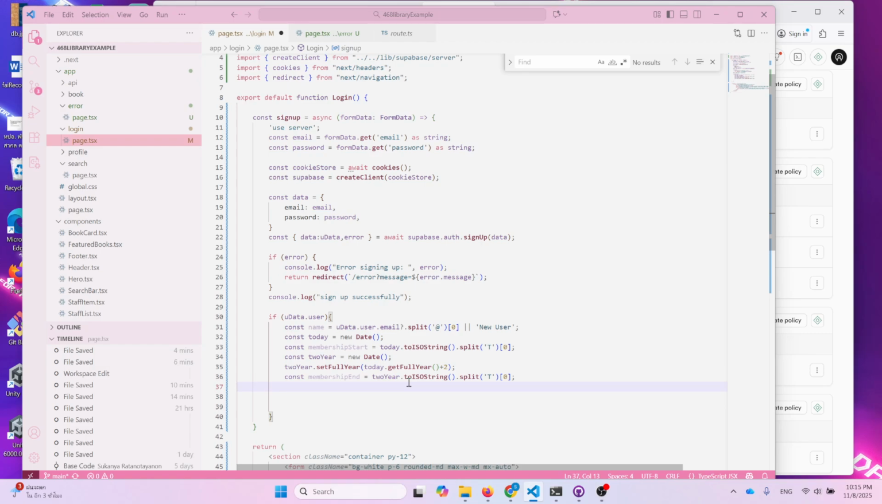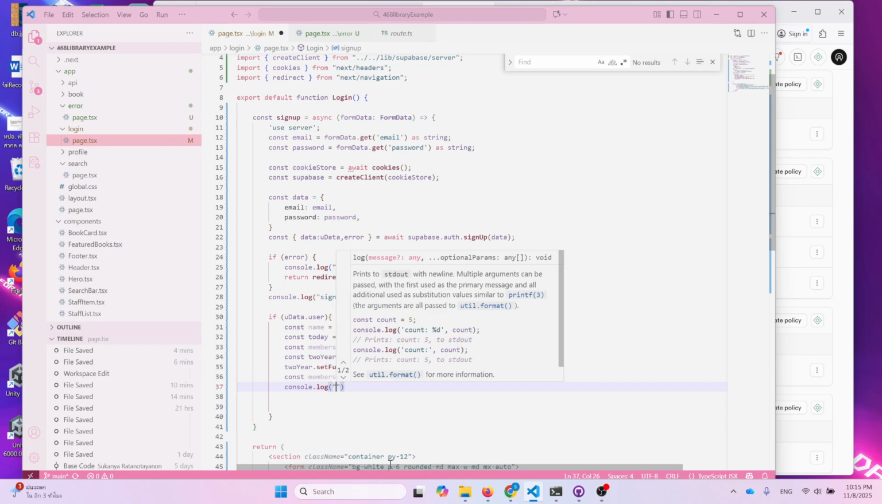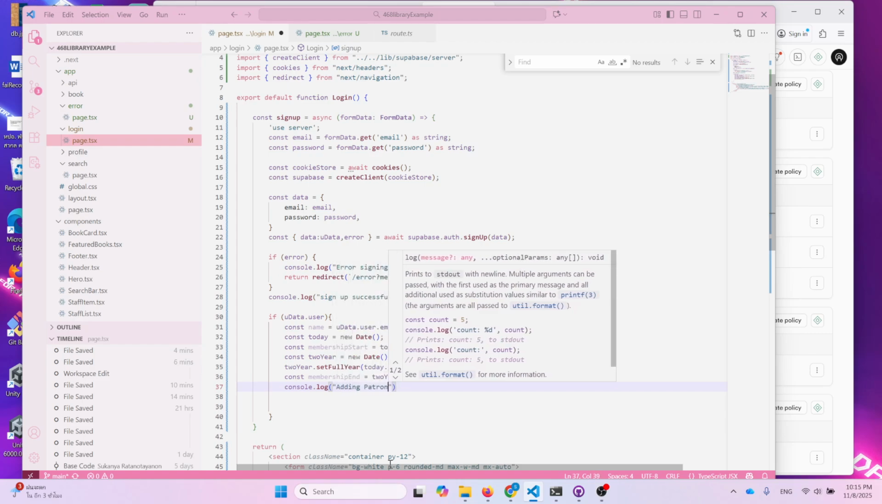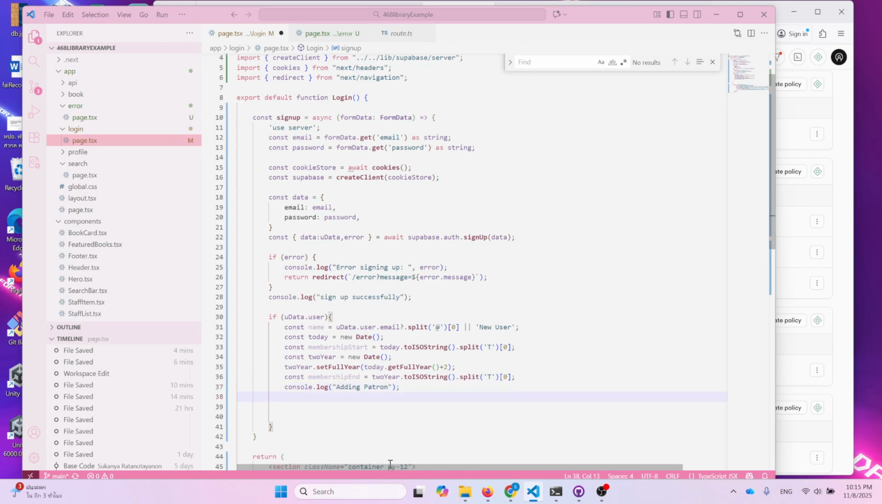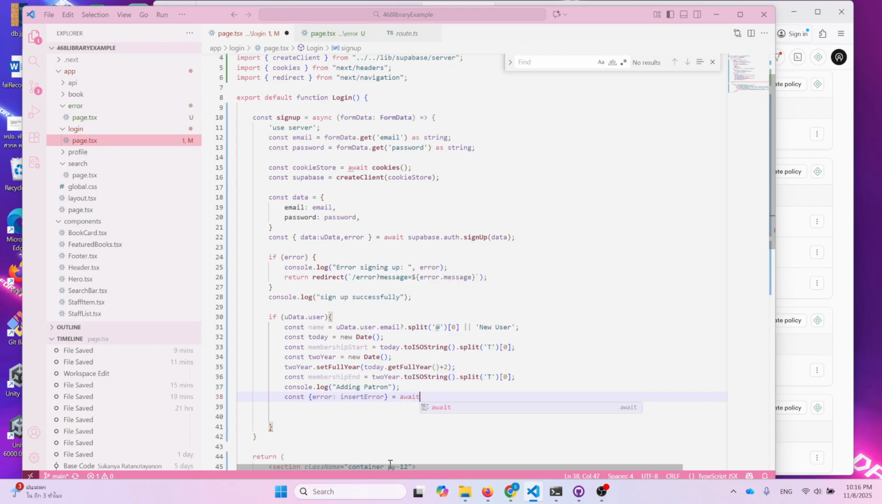So I'm just going to log, just so that we know that we start adding the user, so that I can show you that it actually starts working. And then we can start the insert. Okay, at this point, remember that I showed you the table. You should have all the policies put in place. If you don't, you might get an error when you try to insert the new patron into the table.